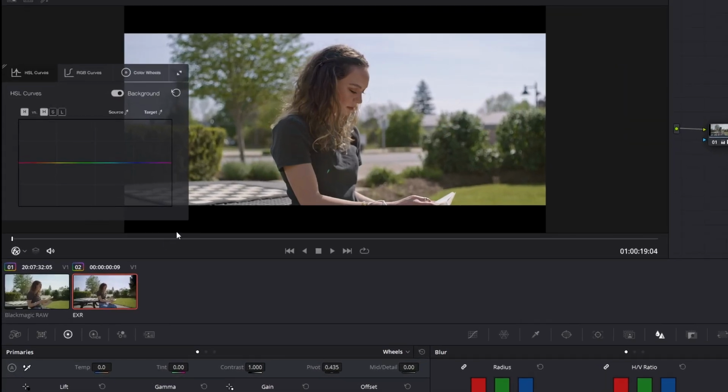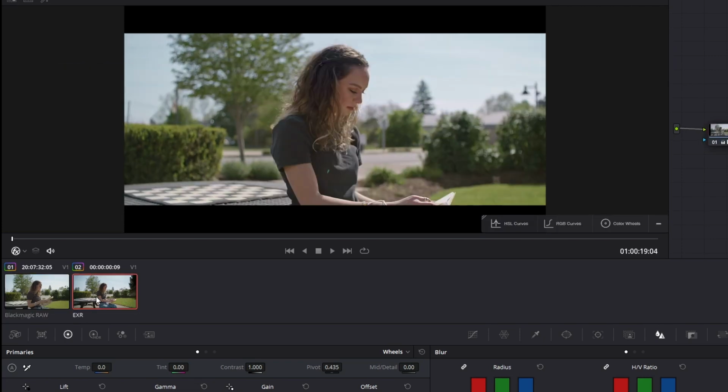And from here, we can do something pretty powerful, which is match up some colors. So I'm gonna click on the source dropper here and select my sky. And then I'm gonna click on my target dropper and select the sky of the Blackmagic Ursa Mini Pro G2. And I'll do the same thing with the grass over here. I'm gonna select the grass, and I'm gonna select the grass on the Ursa Mini Pro G2. And now they're matching up pretty closely.